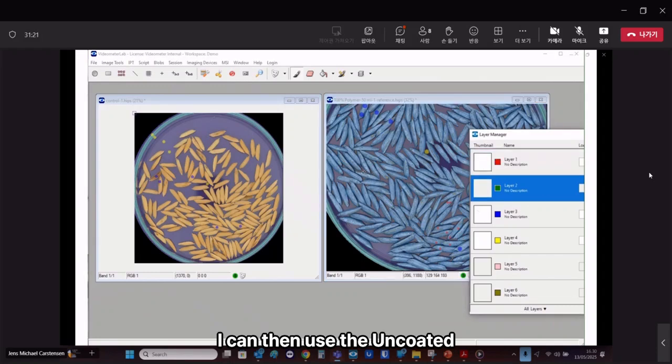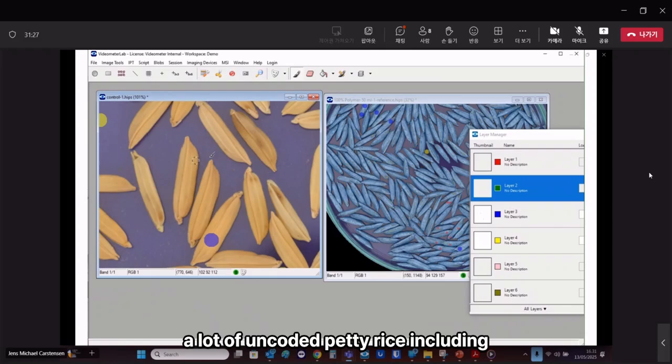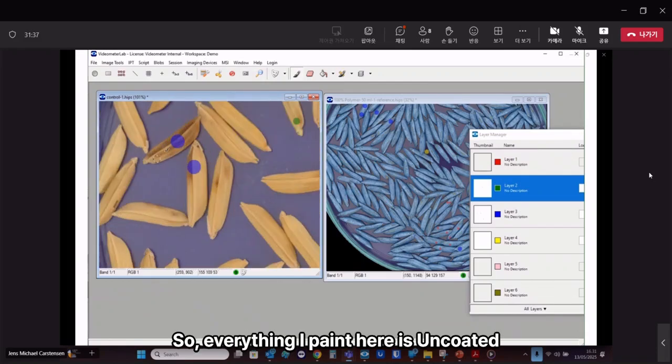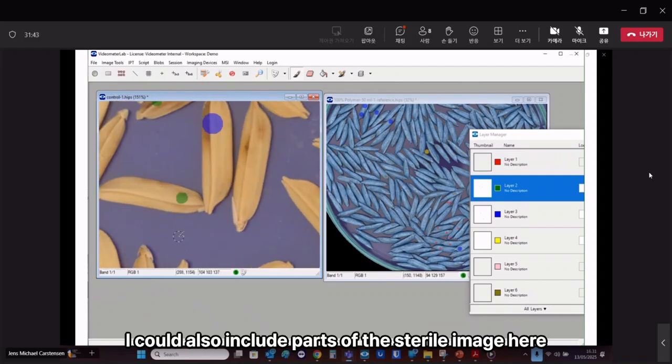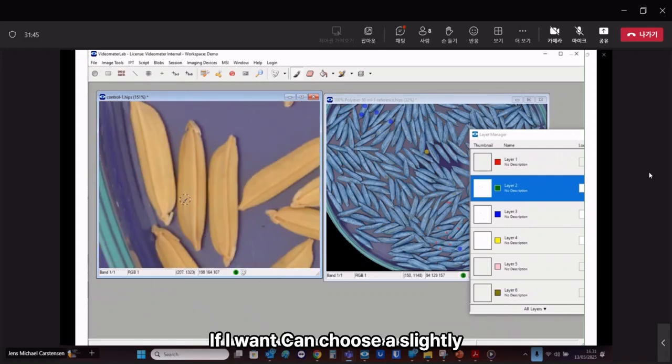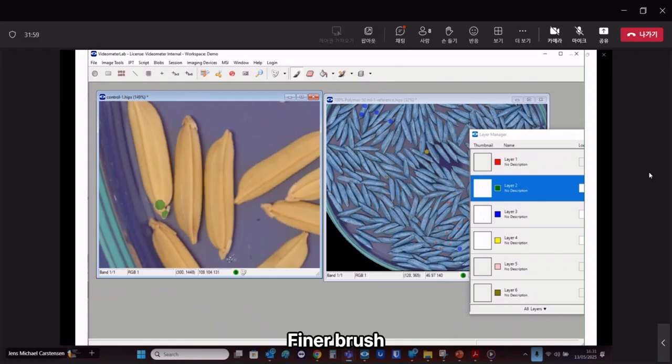I can then choose the uncoded, and that is done simply over here by painting a lot of uncoded paddy rice, including also the dark parts and so on. So everything I paint here is uncoded. I could also include parts of the sterile lemma here if I want, so I can choose a slightly finer brush.